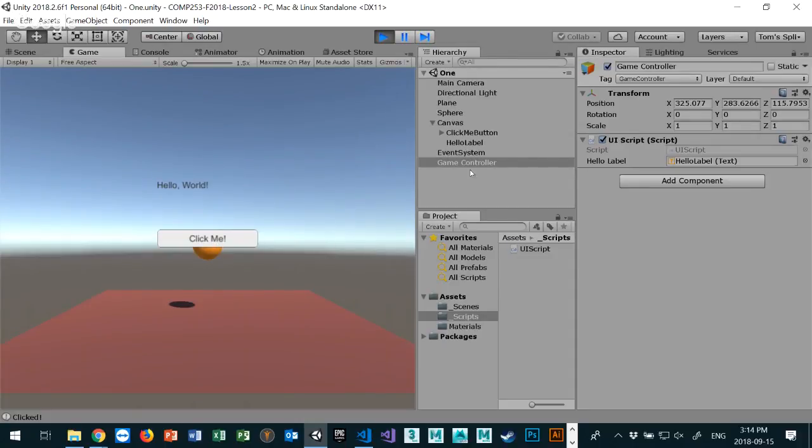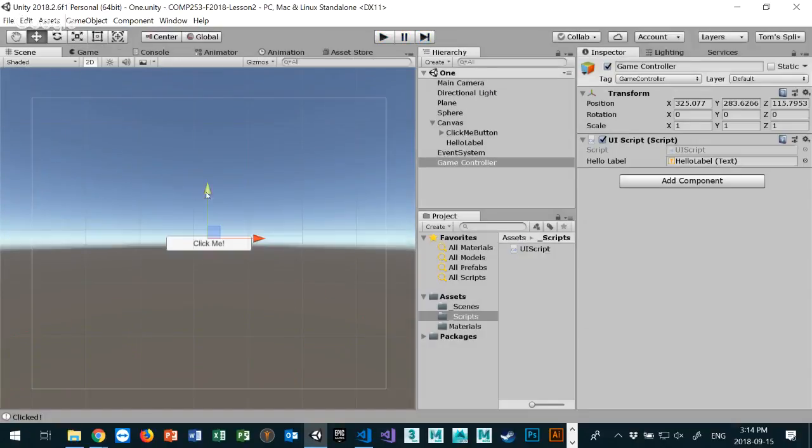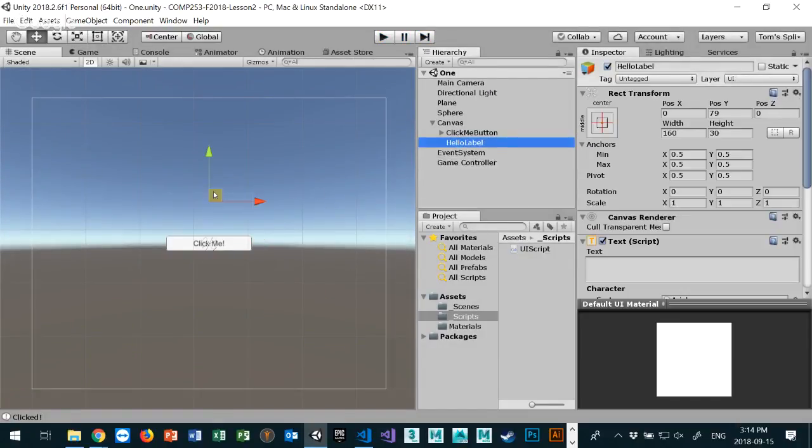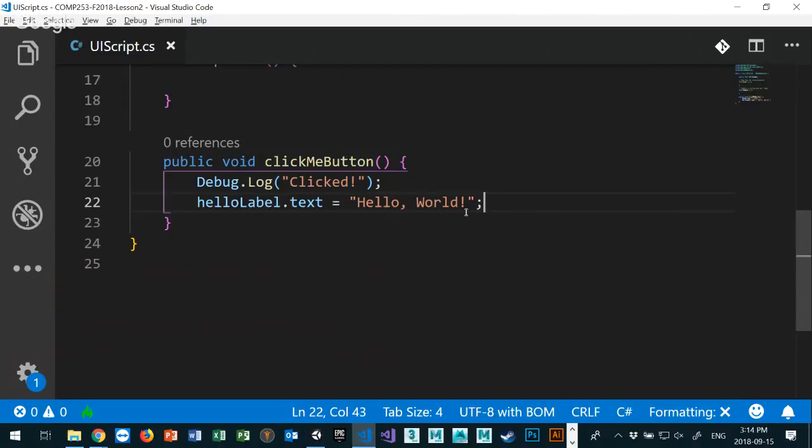Now, the way I did this is I have a hello label inside my scene here, and I have my button, and I put my script in place. If you don't see hello world come up, that means you missed something, or you don't have your hello label in the scene somewhere. My hello label is physically in my canvas, and all I've done here is add hello label.text.